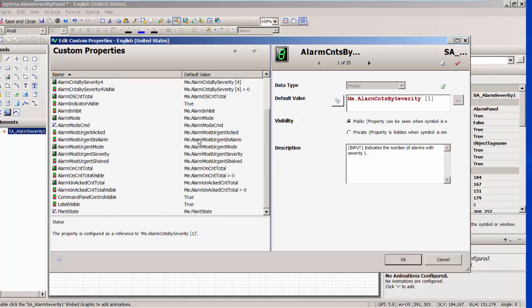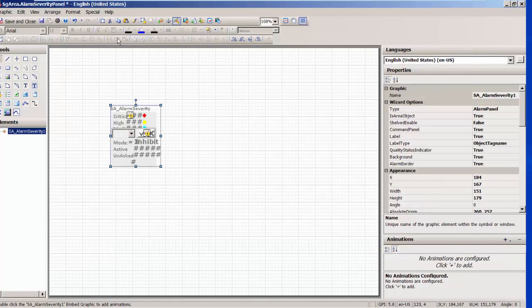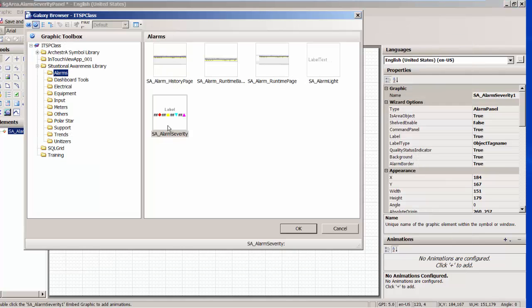It's going to tell me what is my most urgent acknowledged alarm. Some other variables here are used to drive this panel to be able to extract that information from the objects and from the area to give you those counts. So all these custom properties may look complex, but it's all done for us. All I need to do is take that object, drop it on my screen, and it builds this for me.